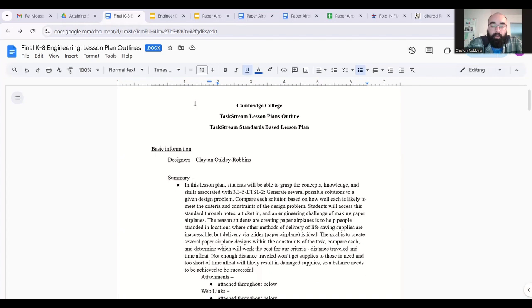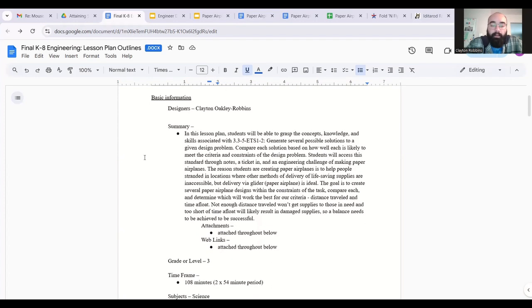And so on this lesson plan here, I'm the only collaborator here, Clayton Oakley-Robbins. The summary of the lesson plan is that students will be able to grasp the concepts and knowledge and skills associated with the engineering technology standard 1-2, which states that students are able to generate several possible solutions to a given design problem, compare each solution based on how likely they are to meet the criteria and the constraints of the design problem.